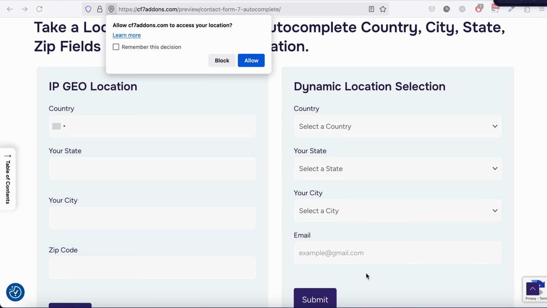In this video, we will discuss our AutoComplete add-on. So in this add-on, if you add our country, city, state, or zip field, when your user allows their location on the browser, these fields will be automatically filled up based on their location. Let me show you how it works.